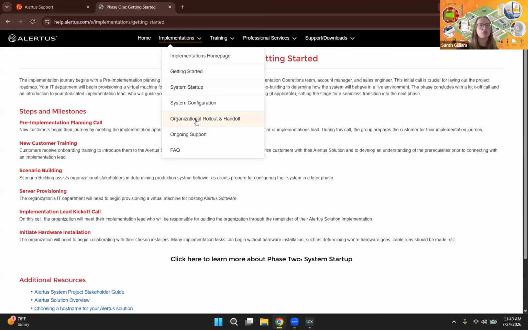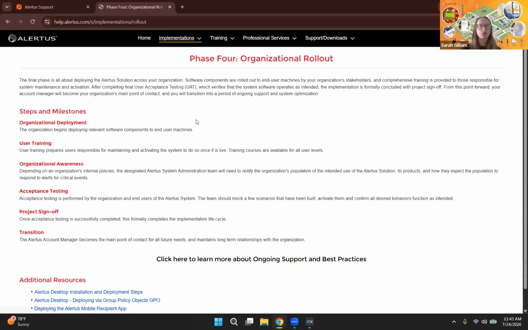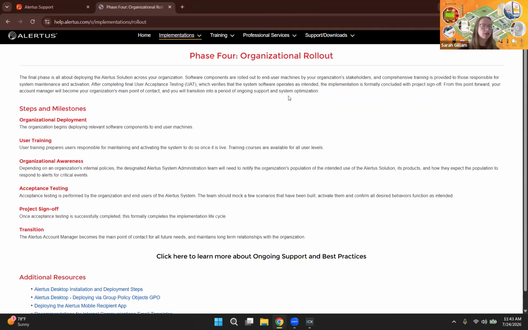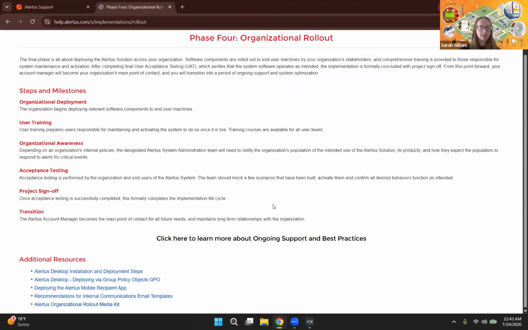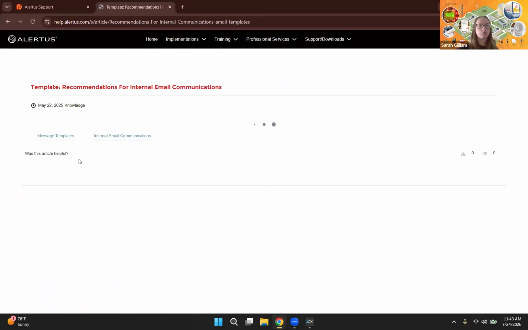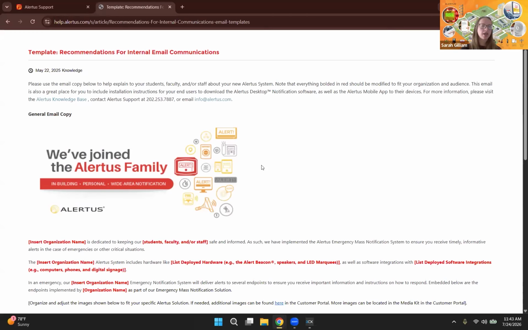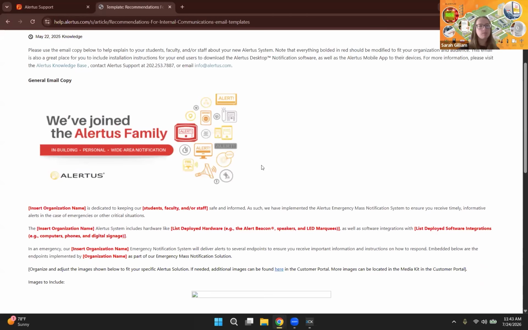And once you are ready to roll out your Alertus system to your organization, inform all of your stakeholders, we do also have a number of organizational rollout resources here that'll walk you through that process step by step. For example, we do even have some email templates for recommendations for internal communication as you are letting your team know you've acquired an Alertus system, how to tell them exactly what it is and what it's for.